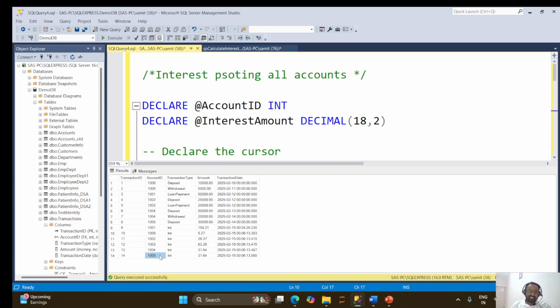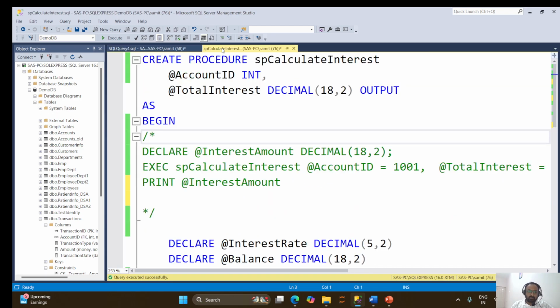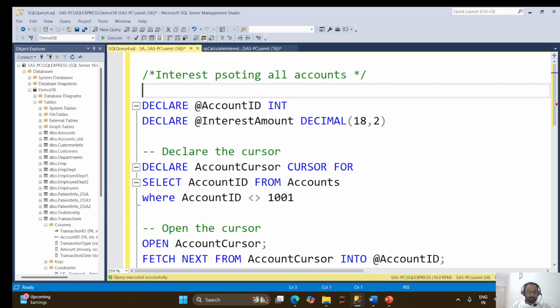Yes, you can see I have all the interest posting done for all my accounts. Great, I'm so happy. Everyone got interest. Now this is just a SQL query, so nobody else can use it. All you have to do, as you have seen, is copy this code, create procedure, and put it here.